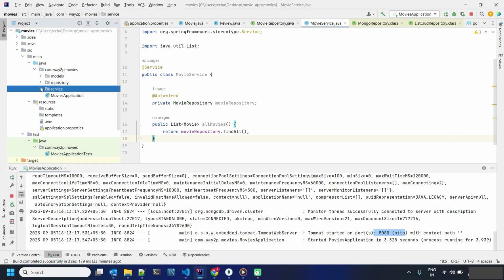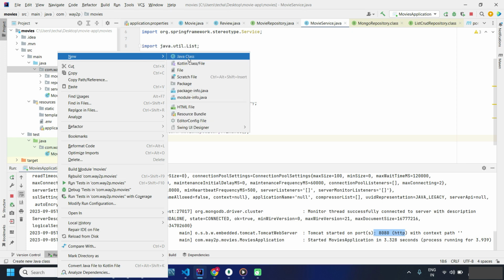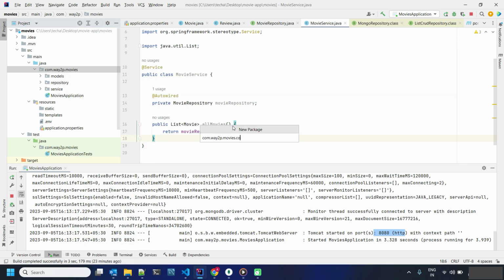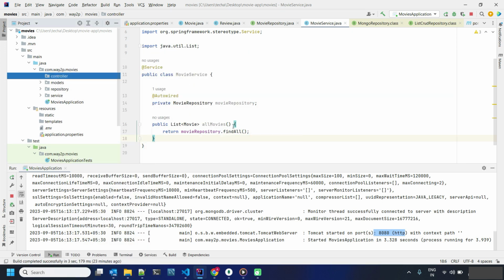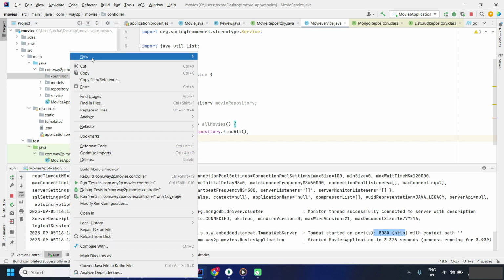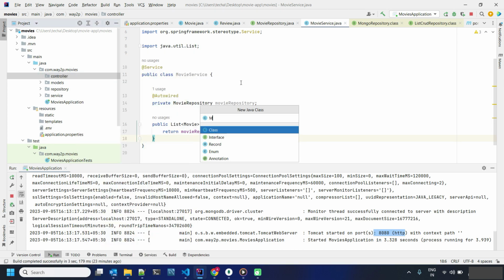Let's create the controller, package controller, MovieController.